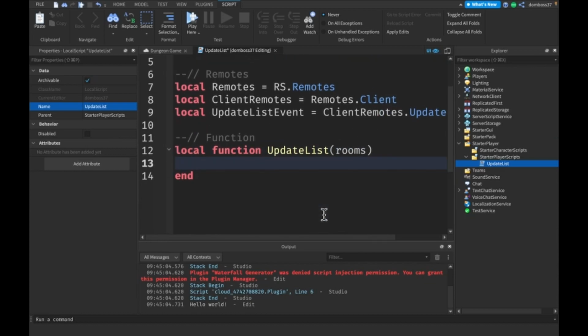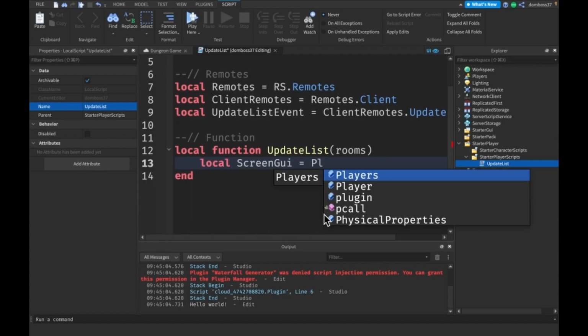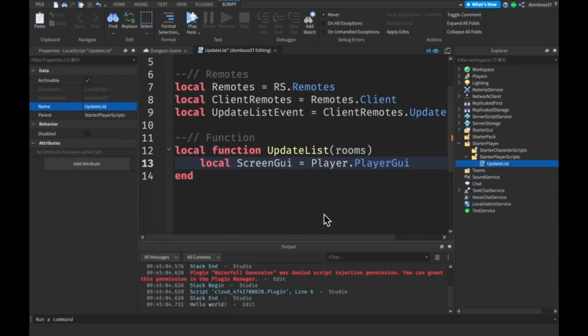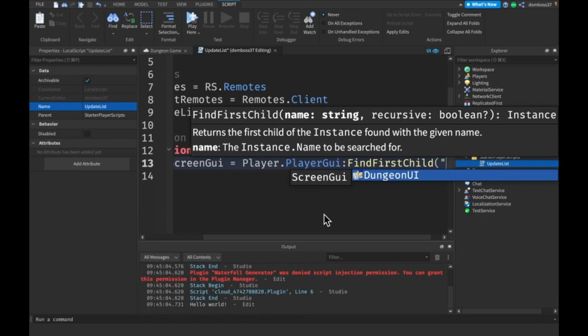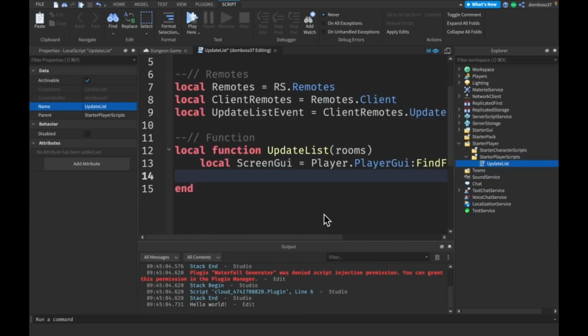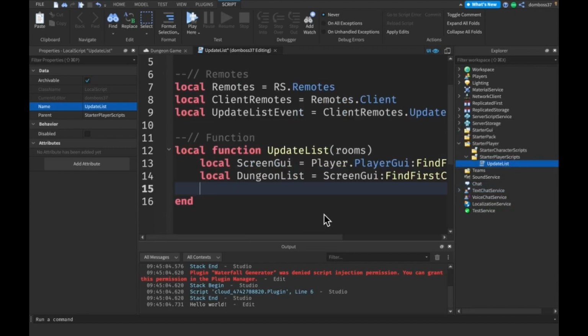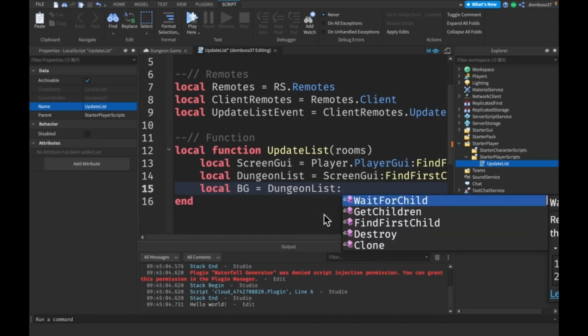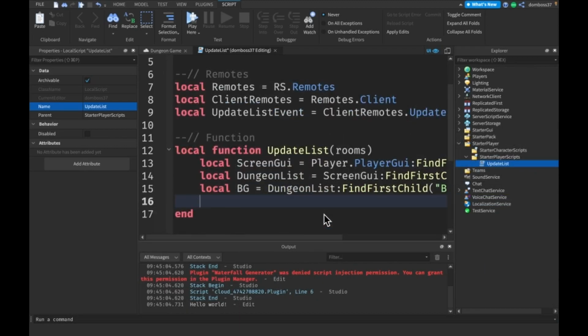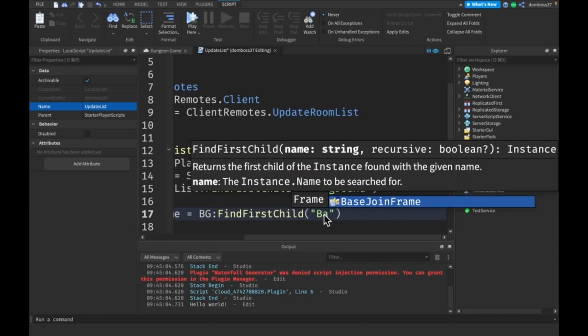Basically we'll say local screenGui is equal to player.PlayerGui:FindFirstChild("DungeonUI"). Say local dungeonList is equal to screenGui:FindFirstChild("DungeonList"). And we'll do local background is equal to dungeonList:FindFirstChild("Background"). And then finally we'll do local baseJoinFrame is equal to bg:FindFirstChild("BaseJoinFrame").